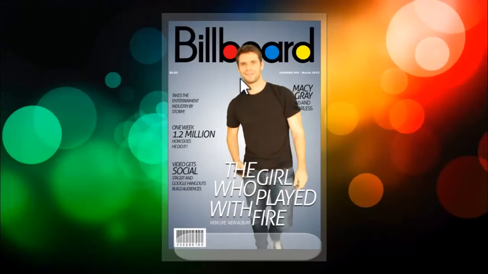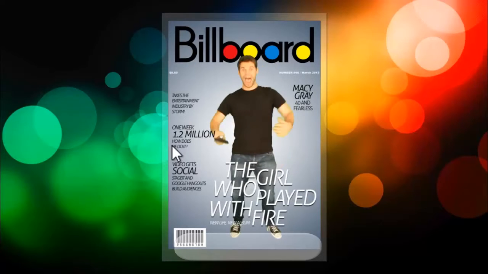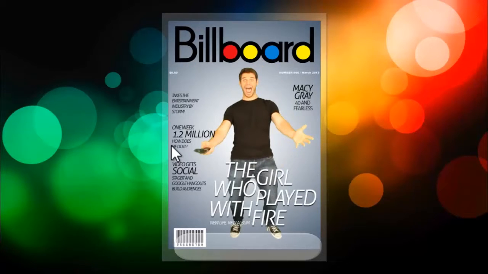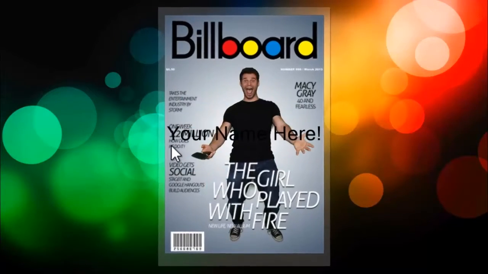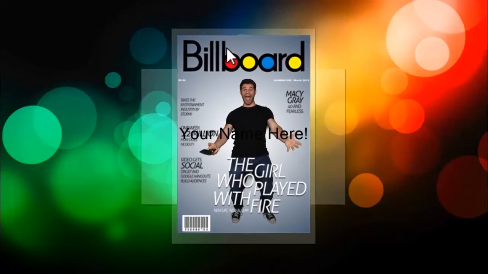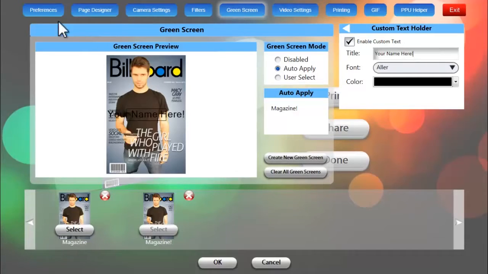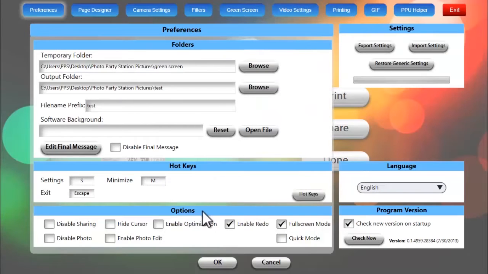Once we put that name in, we're ready to take our photo. Here we go. You can see that the name is automatically applied to the photo, but it's a little big, and it's actually in the middle. It's not where we want it to go. So we're going to click on Accept, go back into Settings, and adjust the size and location of that text.